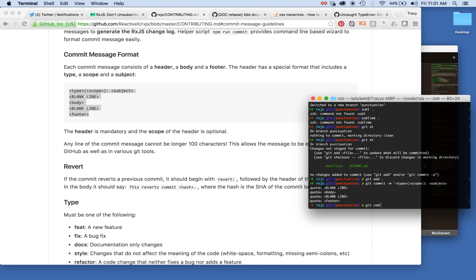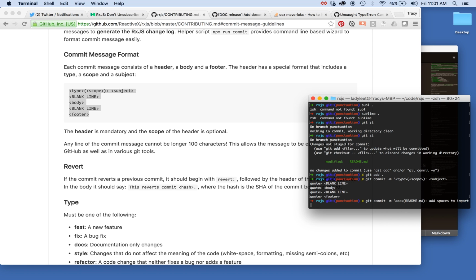Yep. All right. So git commit. Now just type docs, lowercase. Open parens. With a space or without? Yeah, and then readme, because the thing you're affecting is the readme. And close parens. Colon. And then whatever we just did. So we just add spacing to import or something. Okay, and then what?